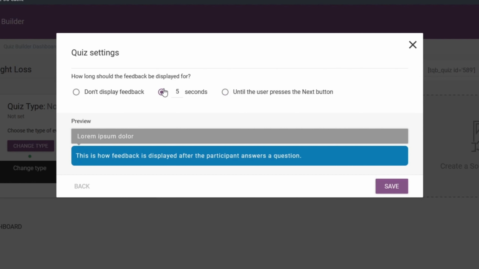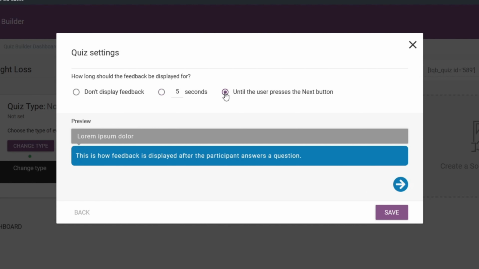Because if this is selected, the person taking the survey will see this gray text even if they have selected their answer, which means that they can't proceed until the 5 seconds or whatever you define is over. So normally I'll select this and click save.